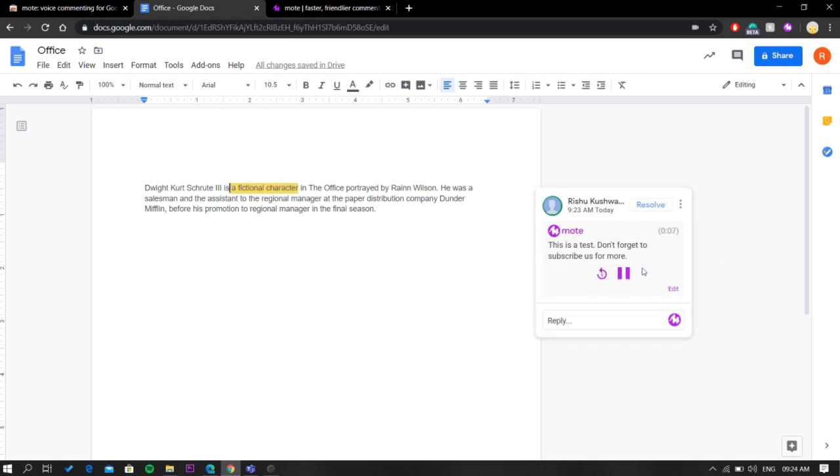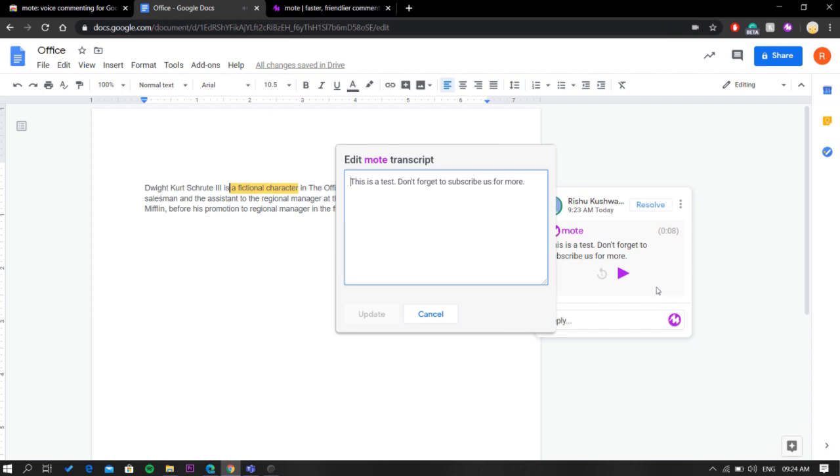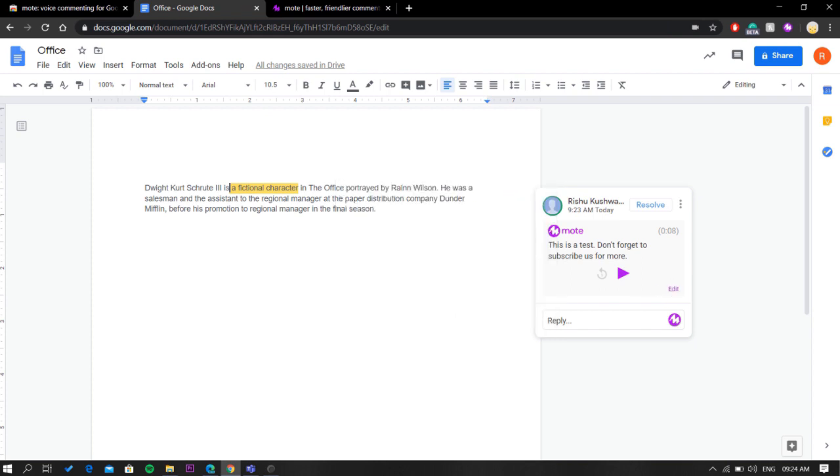From here you can play the voice note. It will also show you the transcript of the note, which you can edit if you want. That's it guys, this is how you can add voice notes in Google Docs.